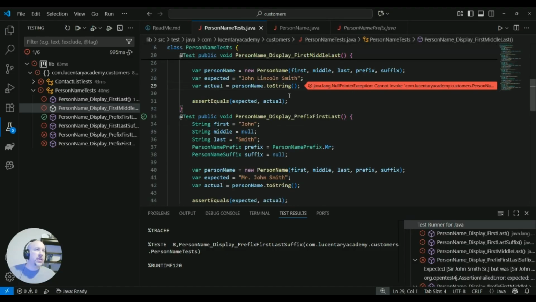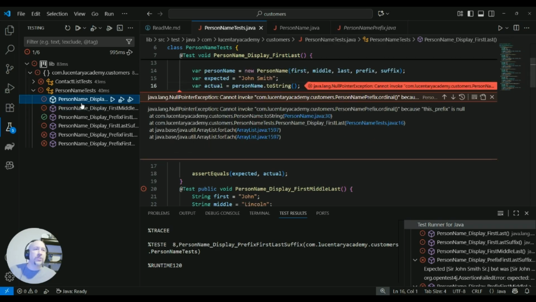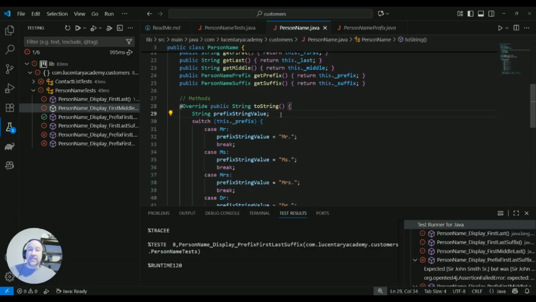Null pointer in here, so let's take a look. There's a couple more issues coming in, and both of these are coming from the null pointer exception. So let's fix that one first. Basically, we can't call person name prefix.ordinal because prefix is null. So prefix being null means I need to do something else.